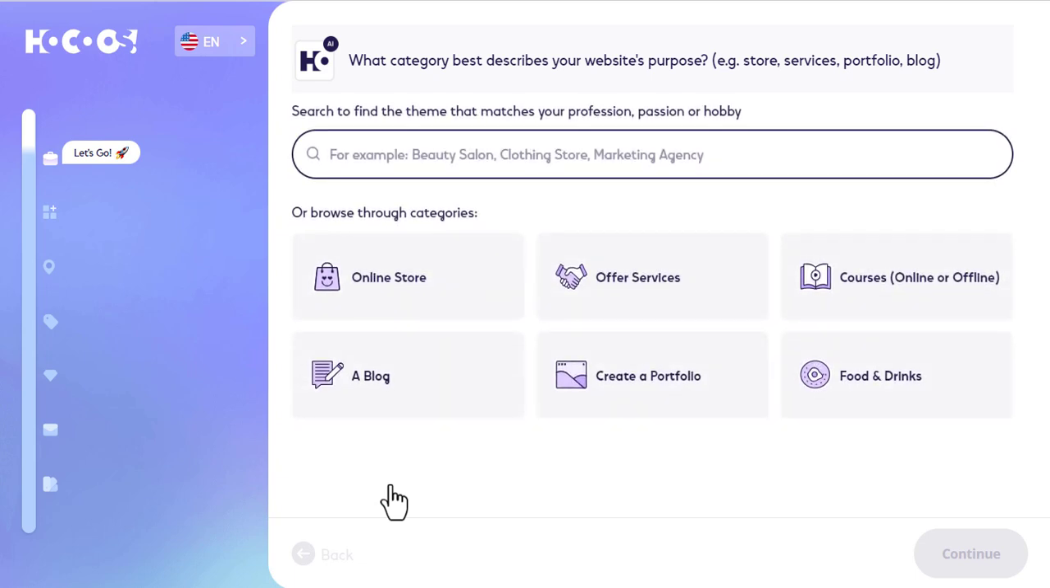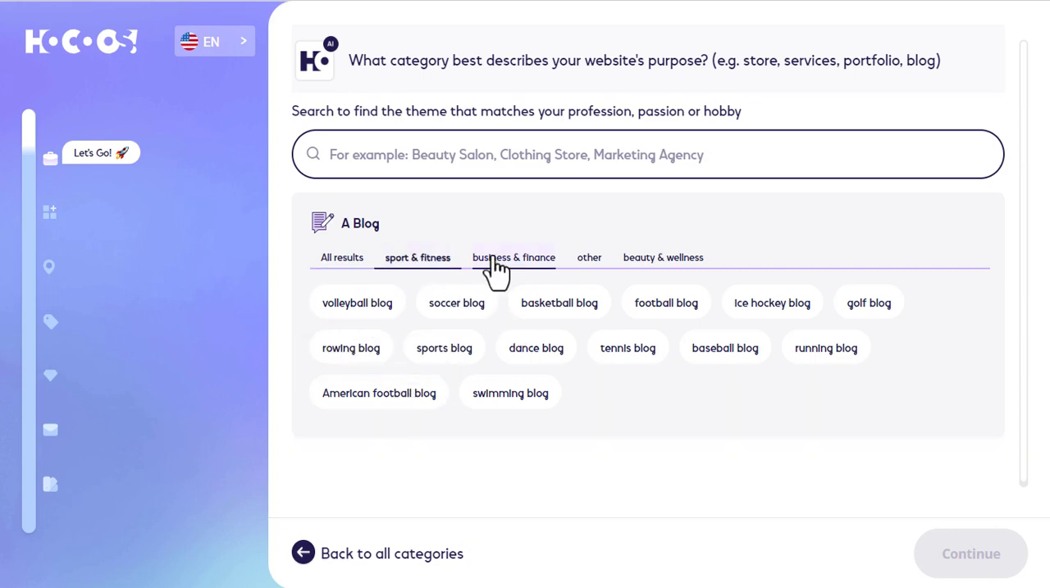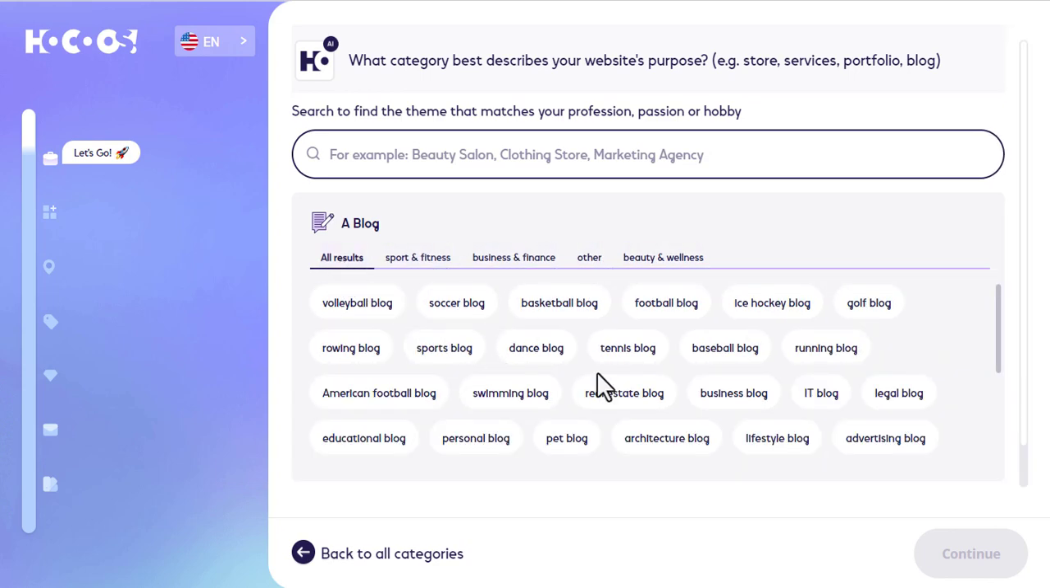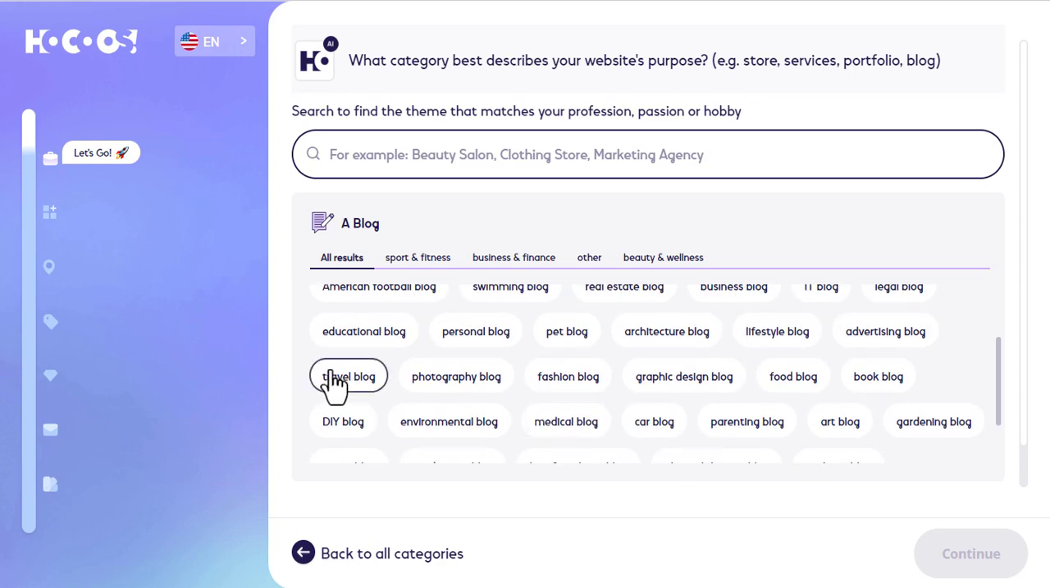Okay, you have to answer some simple questions. Let's do it together. Here is the first question. We have to select our website category. You select a category according to your business. But in this example, I am selecting a blog category. Here are some subcategories. You have to select your own desired category. I am selecting the travel blog and then hit continue.